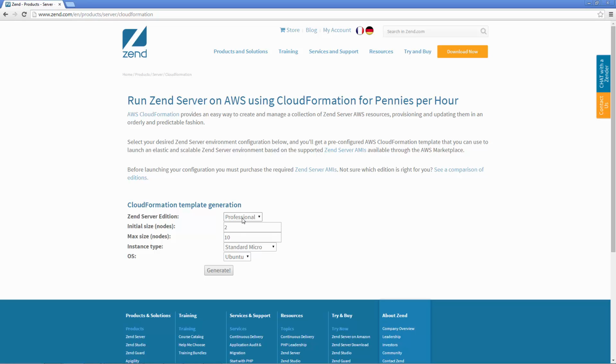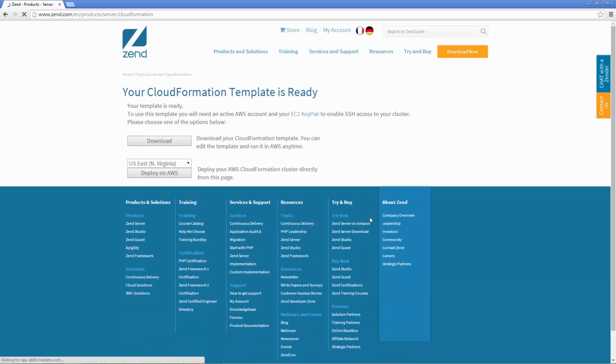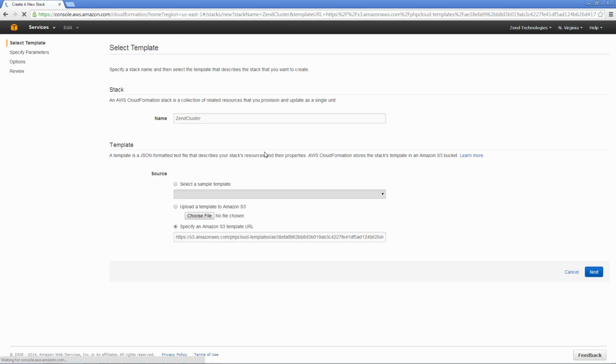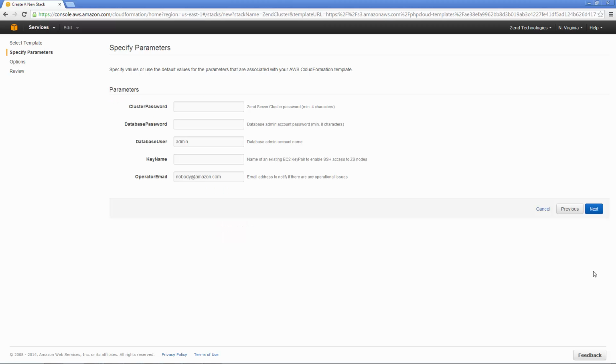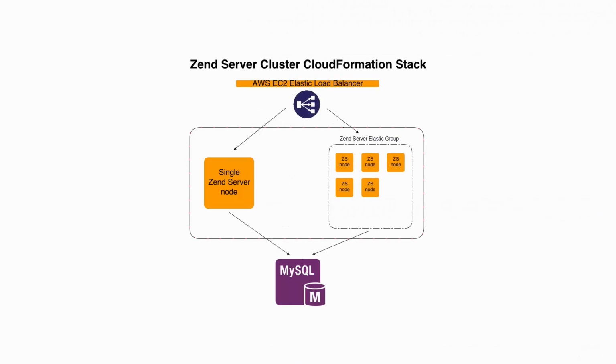Using Zend Server's integration with CloudFormation, you can gain instant access to a highly reliable PHP stack alongside development and application monitoring tools by effortlessly provisioning and setting up an auto-generated CloudFormation template, which includes a single Zend Server, a MySQL database, a Zend Server Elastic group consisting of additional Zend Server instances, an Elastic load balancer, and other pre-configured security definitions. So how does it all work?